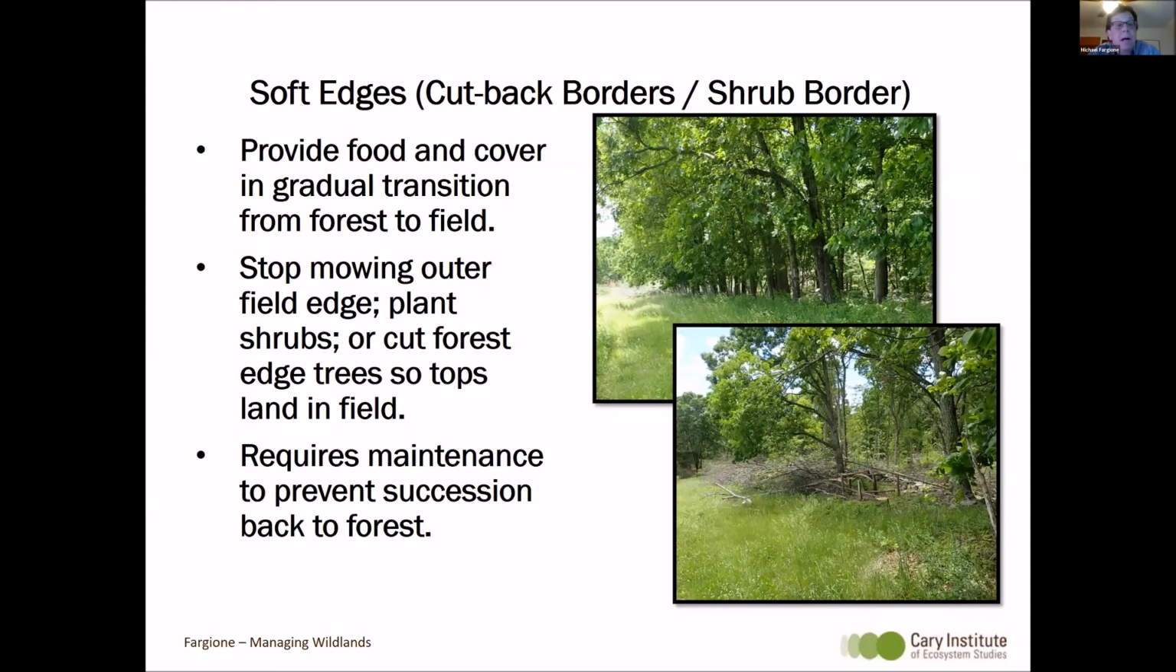Another very popular wildlife habitat technique is to build soft edges or cutback borders or shrub borders. They're brushy transition zones where a forest tapers to a field. They provide food and cover in a gradual transition. Typically they're 20 or 30 yards wide. There are several methods to create them. One is to stop mowing the outer edge of your field. You can plant shrubs in that outer edge that you stop mowing. Or in some cases, like you see in these pictures, they've actually cut down some of the forest trees along the edge and let them fall into the field, so the tops land in the field.